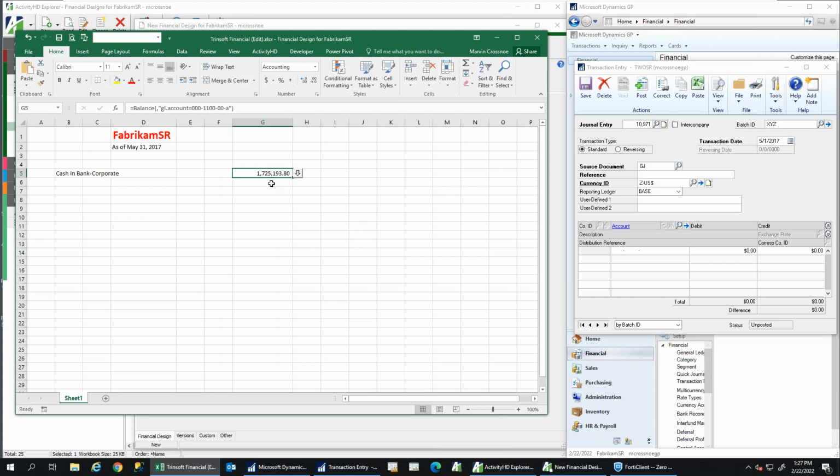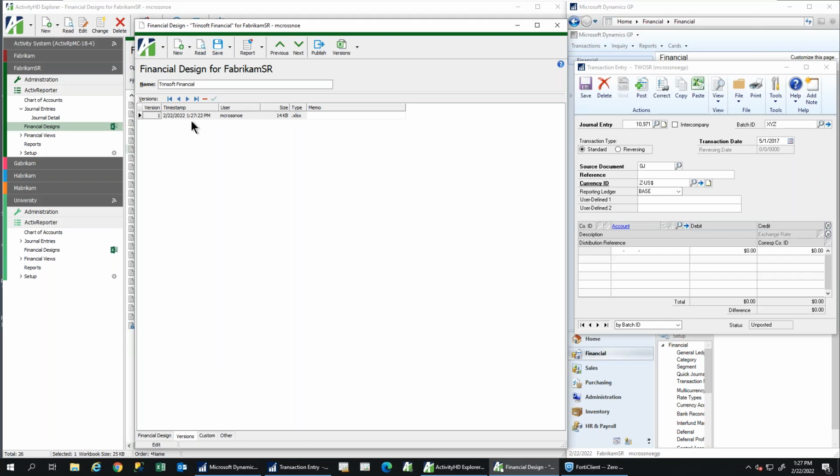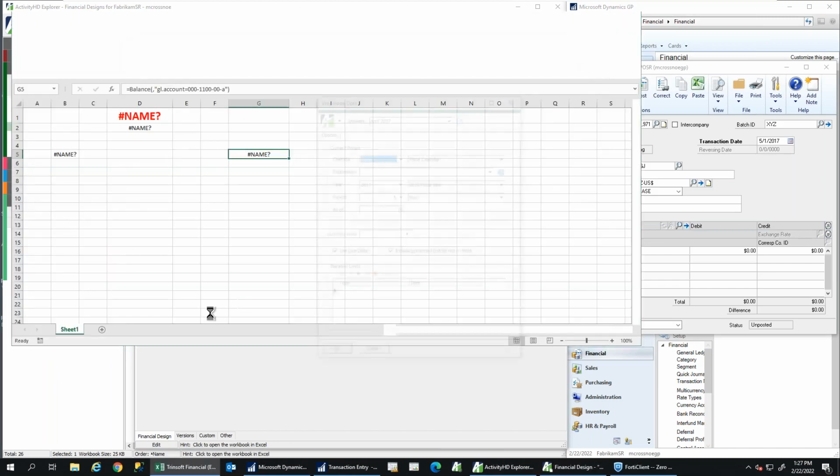Okay, so I said that we were going to show you the cell by cell approach first, but now I'm going to show you the fast way to build financial designs. I'm going to save this financial design, and I'm going to save my container. And you'll notice that I have created my first version at 27 minutes past the hour. But now let's go right back into that same financial design, TrendSoft Financial, and let's look at a second spreadsheet.